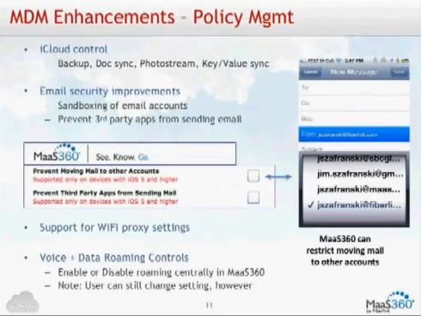So let's talk about some of the policy management enhancements with iOS 5. These are really specific to mobile device management vendors like ourselves in our Mass 360 product line. We talked about some of the iCloud controls on a previous slide where we could allow or restrict backup, doc sync, photo stream, and key value sync.